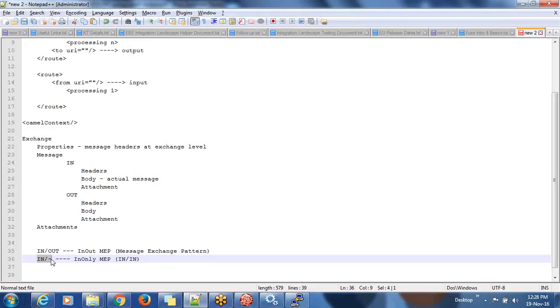So in the real world, we have some processes which are one way, like they are asynchronous. In that case, we have in only message exchange pattern. In the real world, we have some entities which are synchronous, so we'll have in out pattern. So based on the entity where we are interacting, we'll have either in out or in only. Correct? So that is the important thing we should be knowing and clearing at the beginning of the session itself, because our entire processing will depend on this understanding.